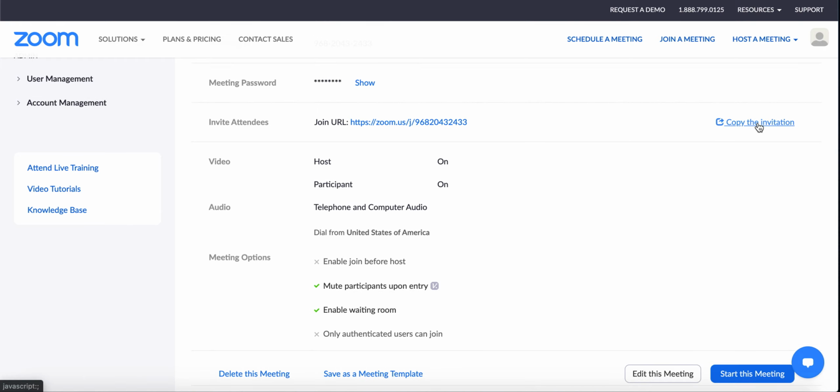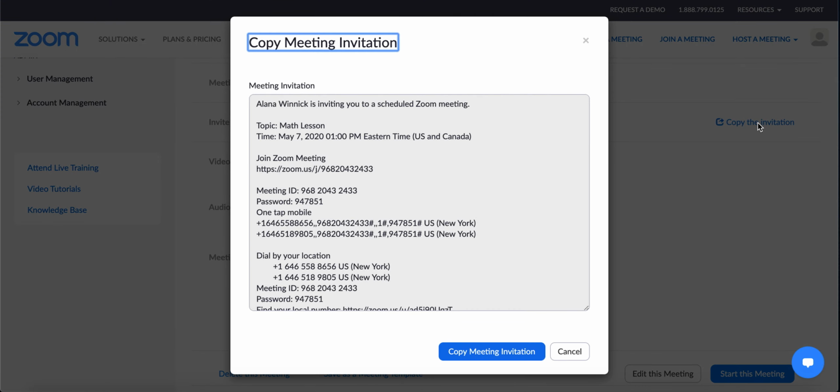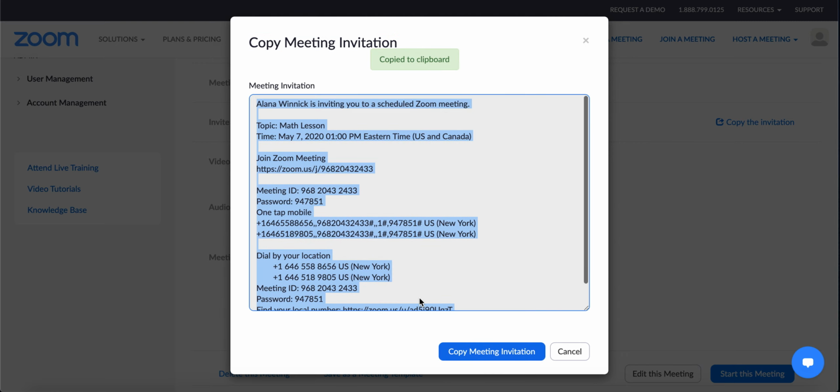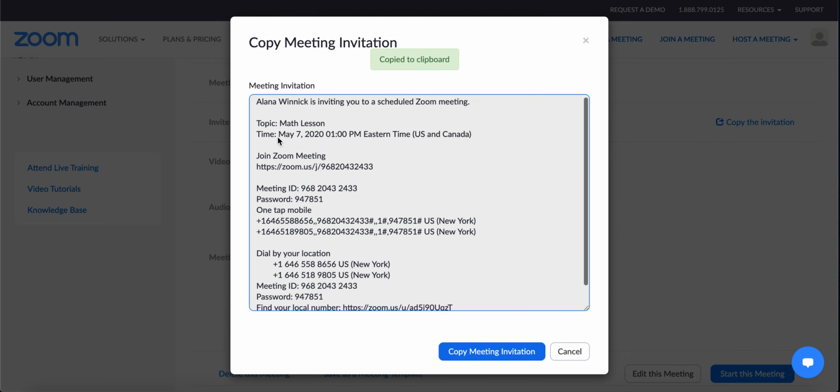Most importantly, you're going to click copy the invitation, and this is the information you're going to give to your participants, whether they're students, parents, teachers, whatever they are. If you click copy meeting invitation, it's a lot. A lot of it you don't need. The most important part is the topic with the date and the time.